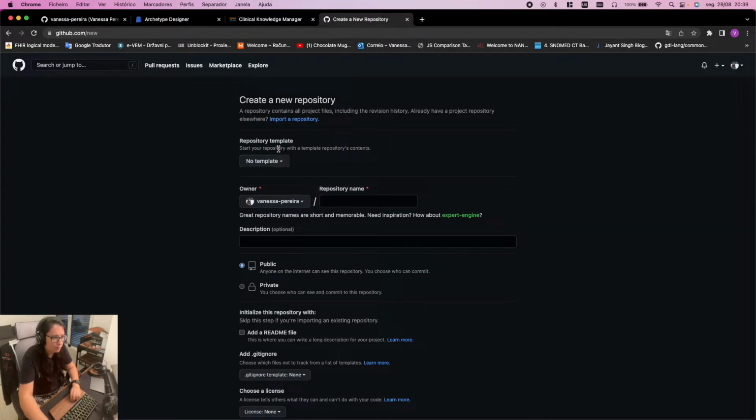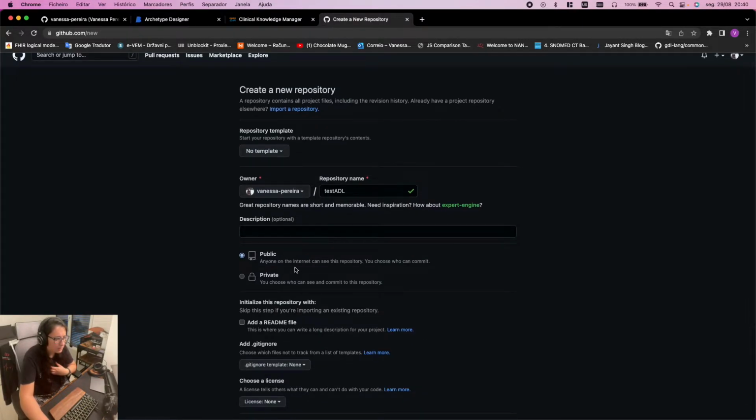It asks if you want to start with a template, and we don't need it. Now you give it a name, so let's put test ADL, and this is your repository name, so your username and the name that you give, and you need to make it public. I think it needs to be public, otherwise, if private, it will be a bit more complicated to configure with ADL Designer, but I know at least the public works.